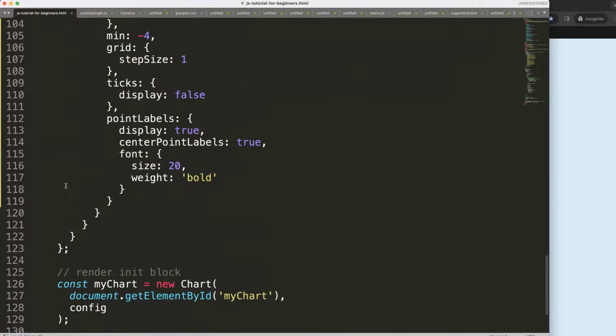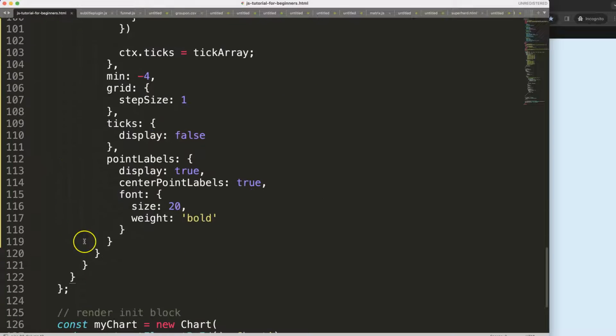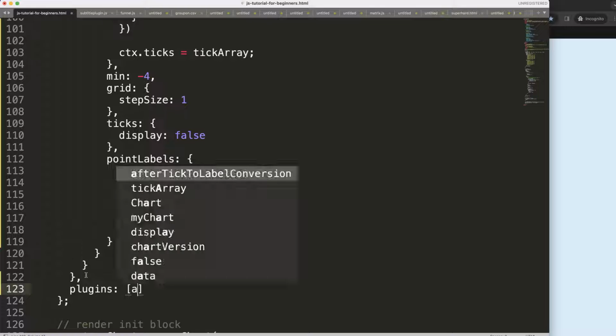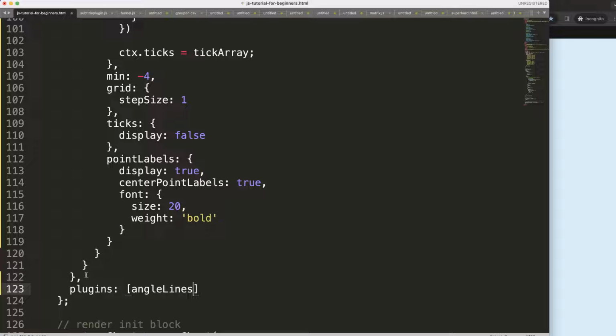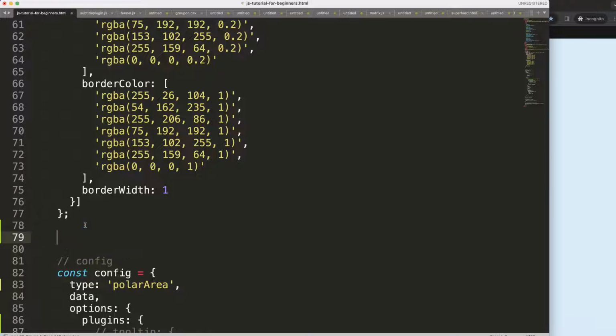So to do this, the first thing we need to do is go into the options, just follow the option at the bottom here. There we are. There is a comma. We're going to create a custom plugin. There's a plugins here, and then we can call this our angle lines. Once we did this, we're going to copy this and start to create our angle lines block.